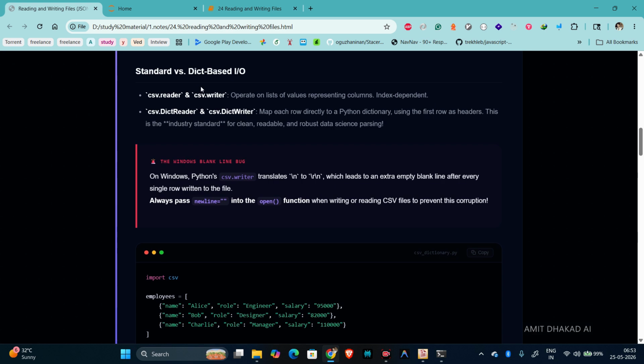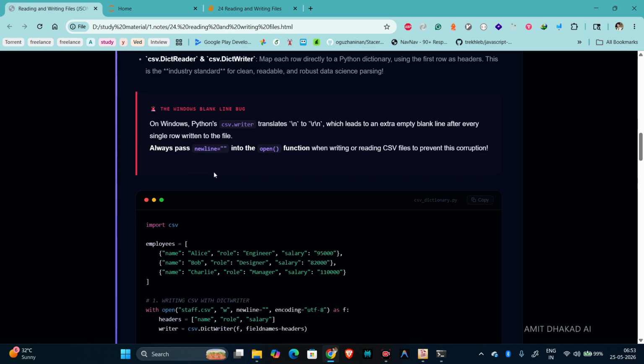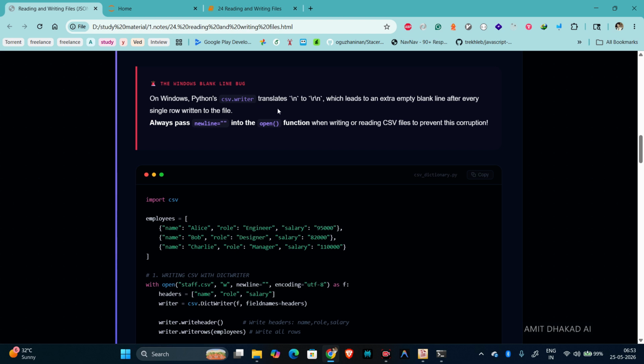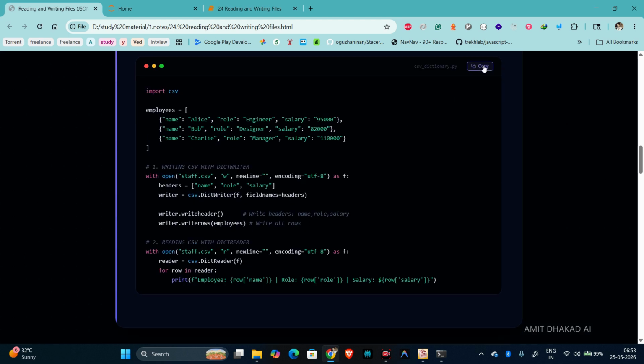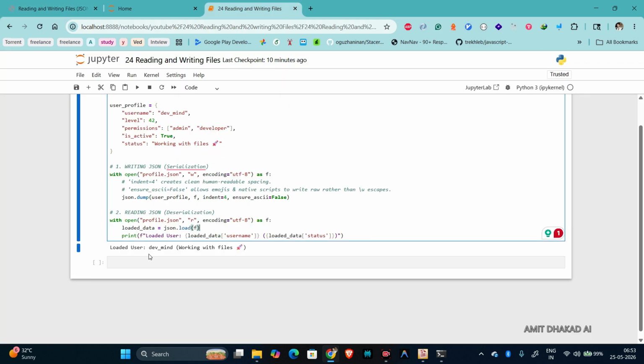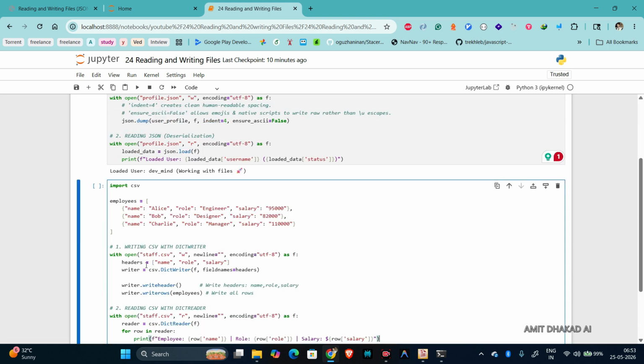Okay. So the standard is text-based input. csv.reader and csv.writer operate on lists of values representing column indexes, and we have csv.DictReader and DictWriter, which map each row directly to a Python dictionary using the first row as a header. On Windows, Python's csv writer translates \n to \r\n, which leads to an extra blank line in every single row. So we have this code where we have some employee data and we need to export this to a CSV file.